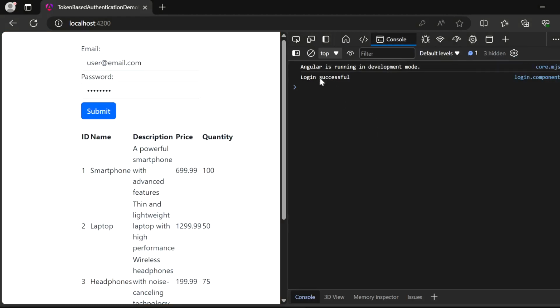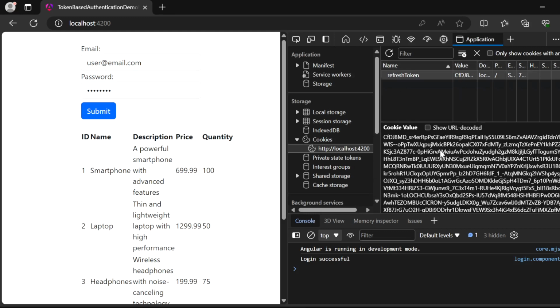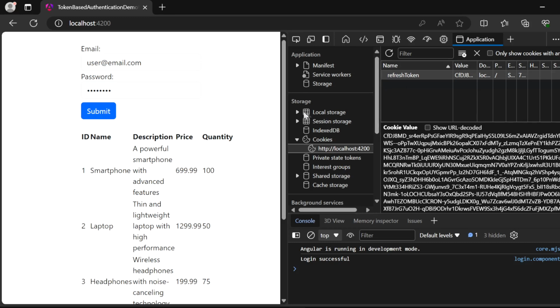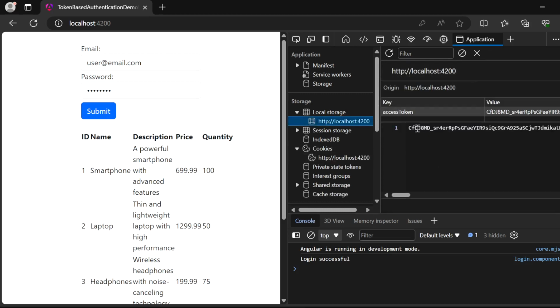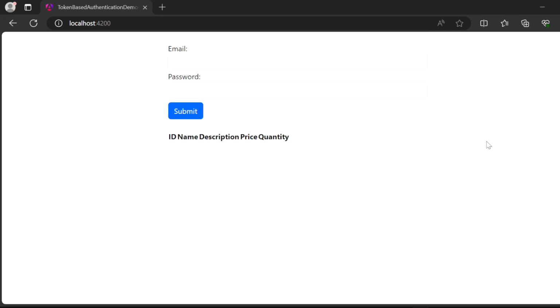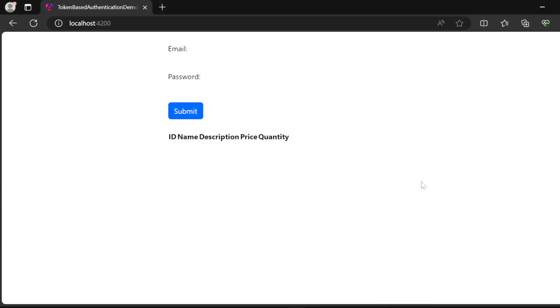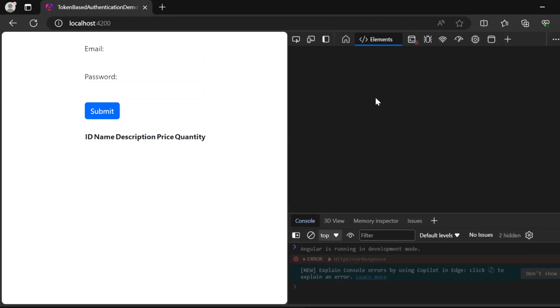In the console, we have the login successful. We can go to the application to see, yes, as you see in the cookies, we have the value of that refresh token. So this is the value of my cookie, and we have the local storage and also the access token. We have one more problem because, as you see, I have refreshed the page and we have actually the empty list, but this is the indication that we have some kind of an error that occurred.